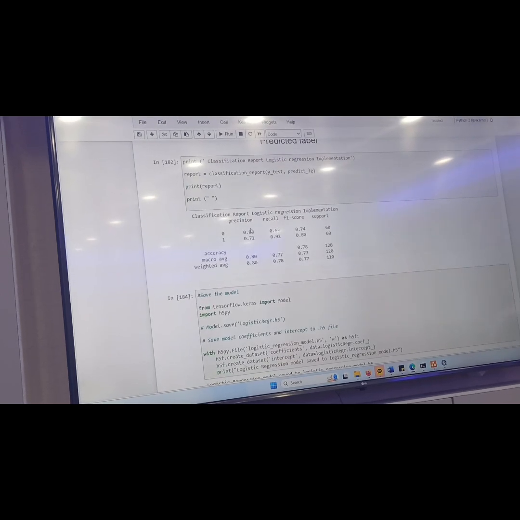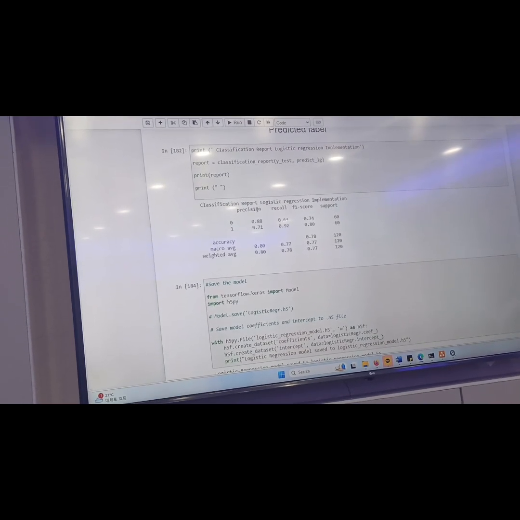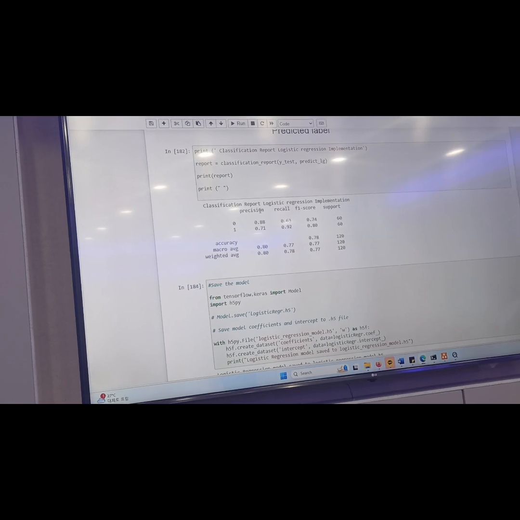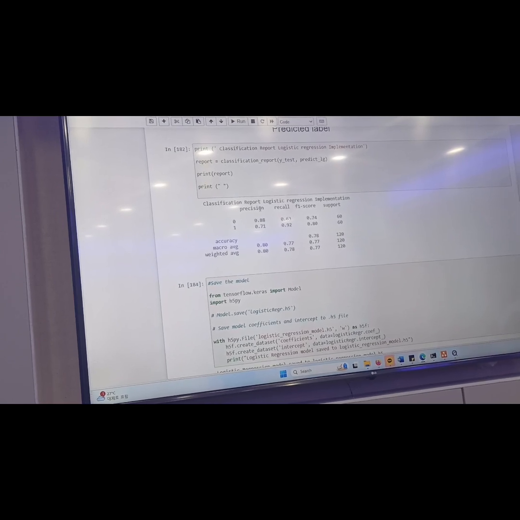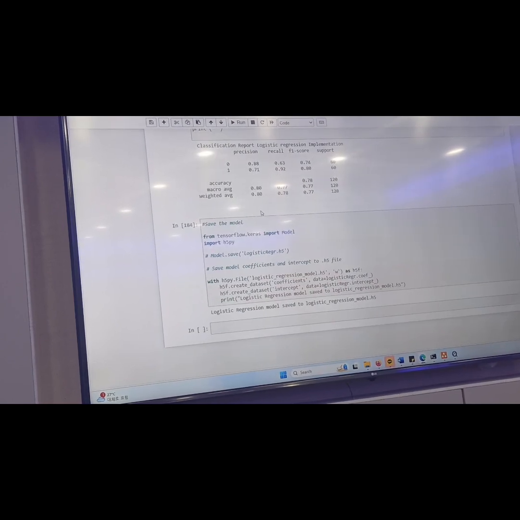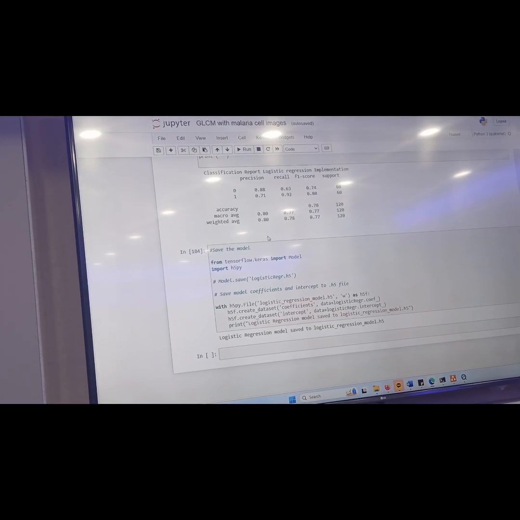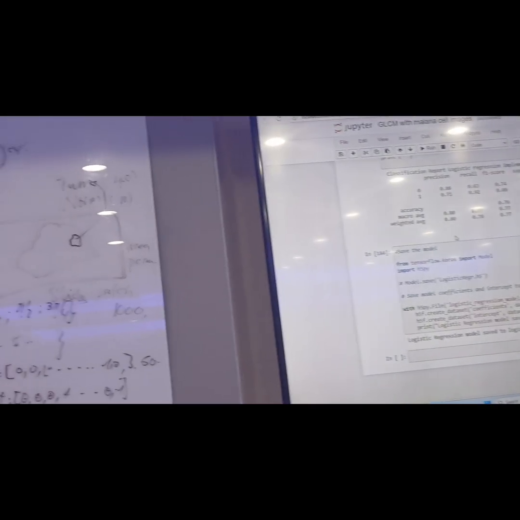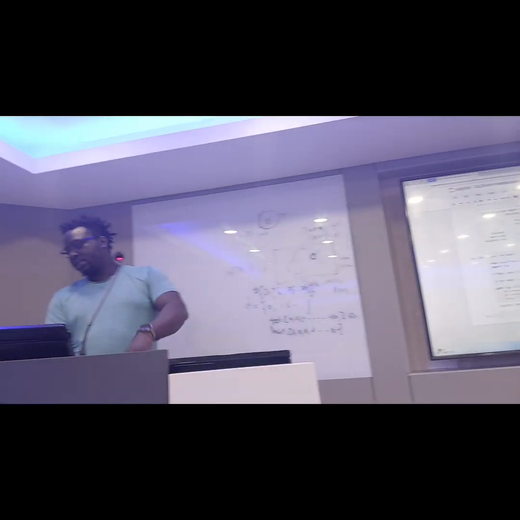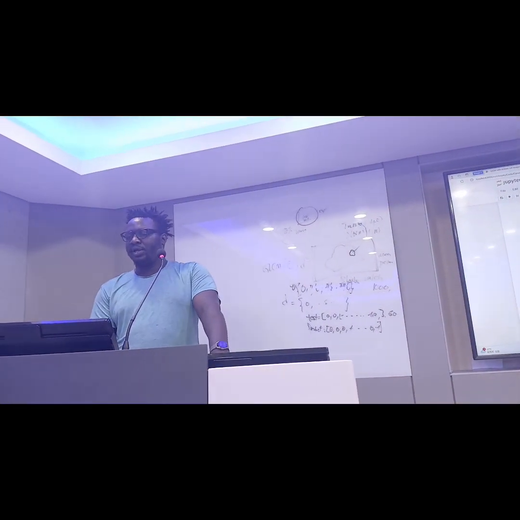Once you have done that, for the other metrics, you can use the classification report function to get them. For example, the precision, recall, F1 score, and so on. You can just complete it this way and save the model. Save the model, so you can reload, use, and test again and so on. So these are the kind of things you have to do. So if you have any questions, please ask.